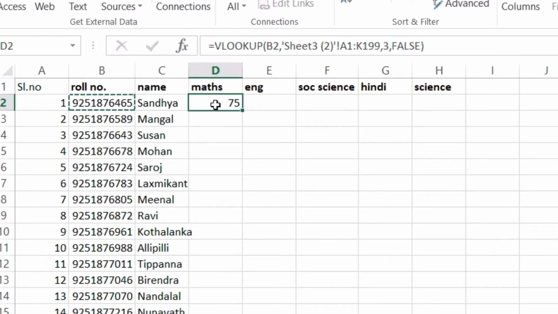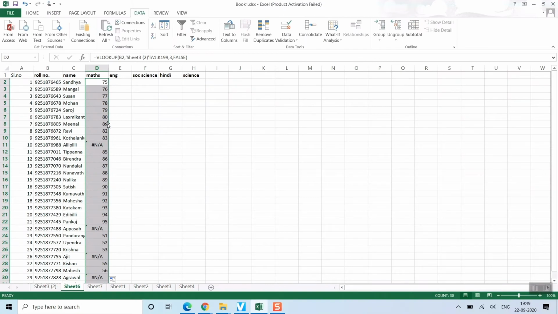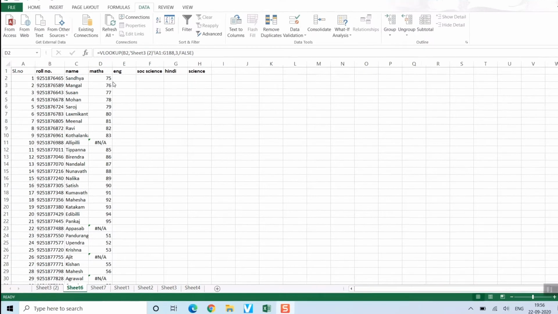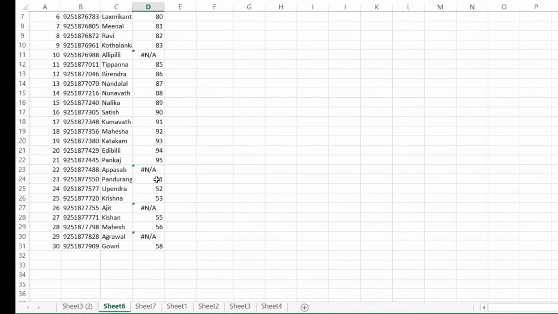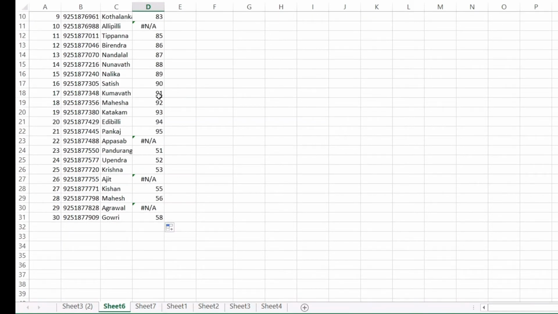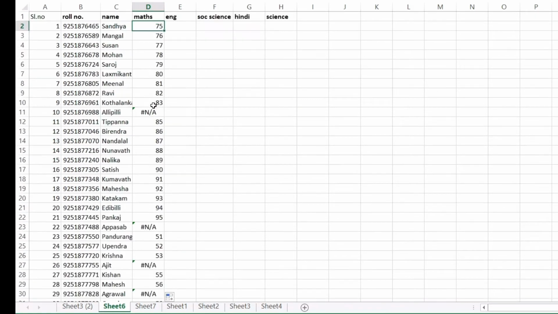So the exact hack for Excel is very easy. Just click here, come to the bottom right corner of this cell, and double click. Once you do that, everything is done. As you can see, the results are out. Sandhya has 75, and when I drag this cell, you can see all the students' marks also came out. And sometimes you can see this N/A symbol coming up. I'll tell you why.